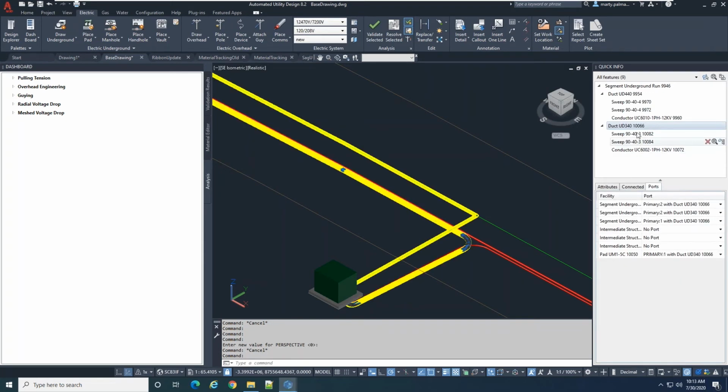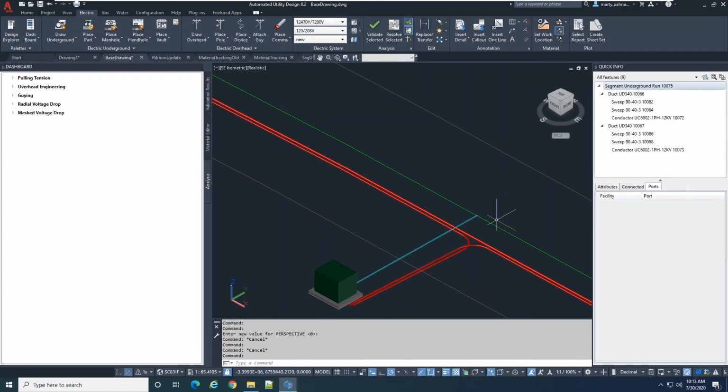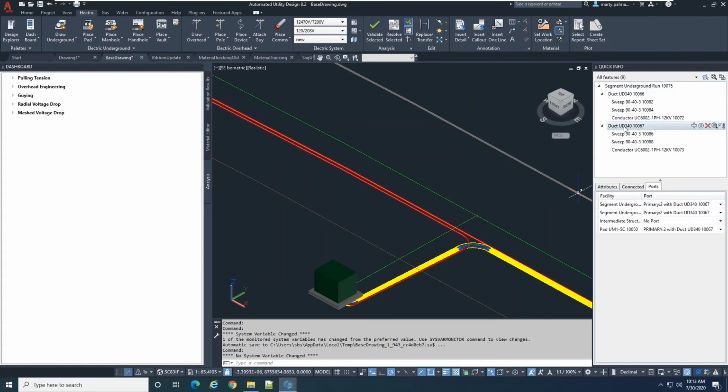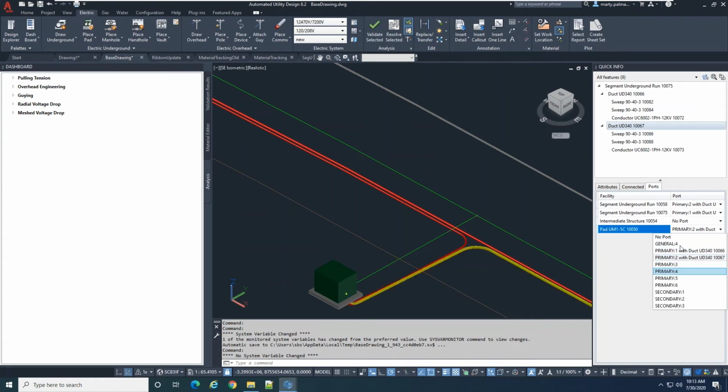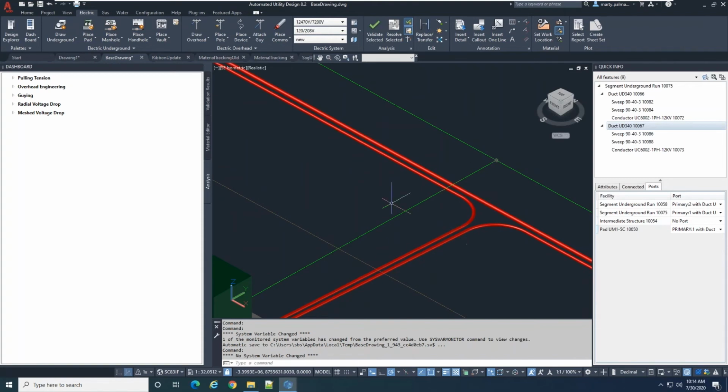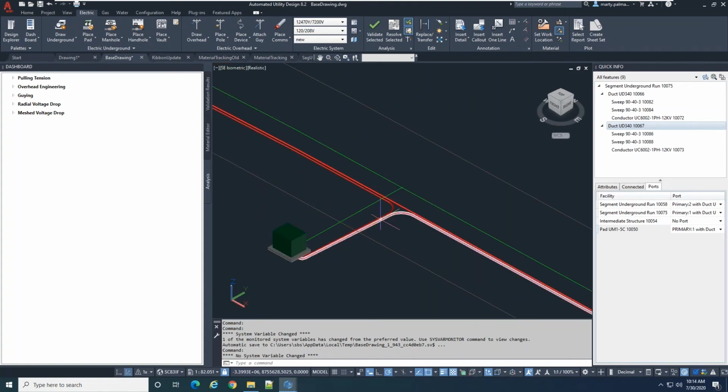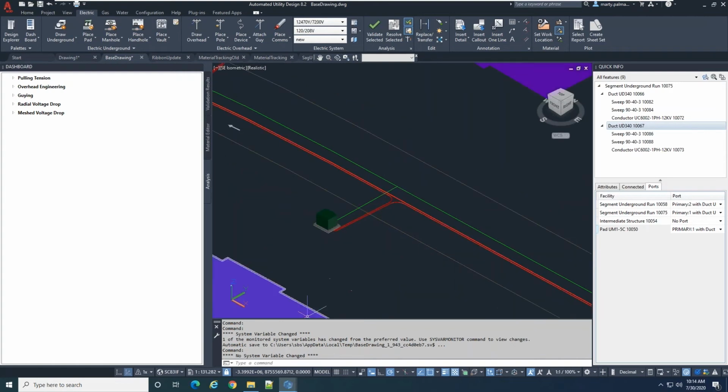This segment is 1075. So if I look at the port for this particular duct on 1075, I can change it, move it over and flip it with the other one. And then we can also change the port that it's connected to at the transformer. And that just corrects our crossing for us. Okay, so there we go. We have a nice clean run down the line, in and out, in a fraction of the time it would have taken us to do it manually before.